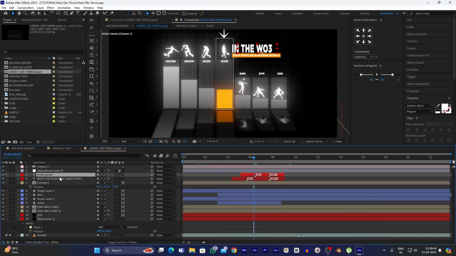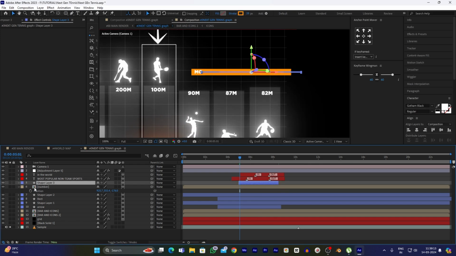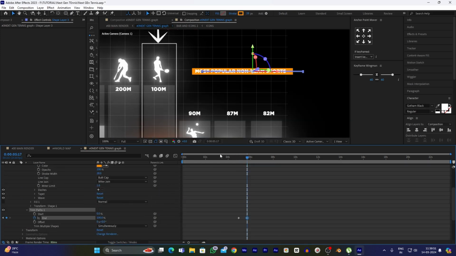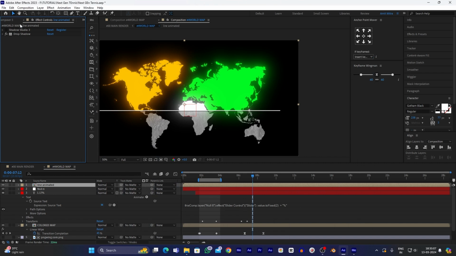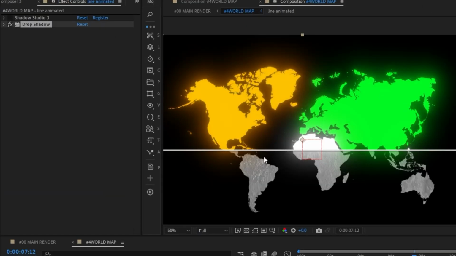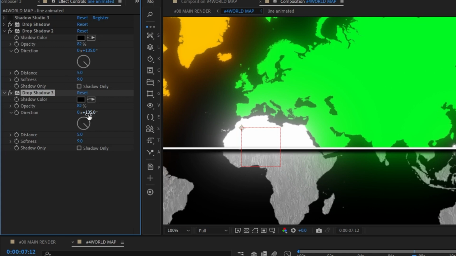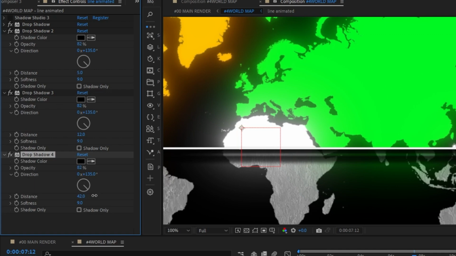Okay, if you wanna highlight any text, then you can use stroke and resize it and recolor it and use a trim path to animate it. And if you wanna get a dark deep shadow like this, then you can use Shadow Studio 3, or you can disable it and use the drop shadow. Duplicate it multiple times and increase the distance of each copy by 5 to 10 pixels. Look how easy it is to get a dark, deep, bold look.